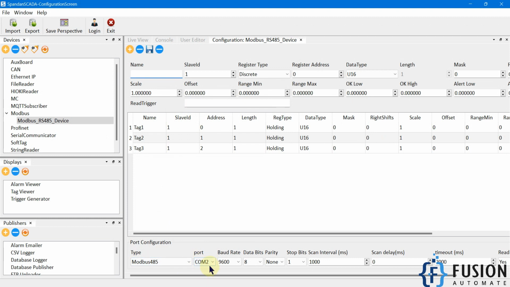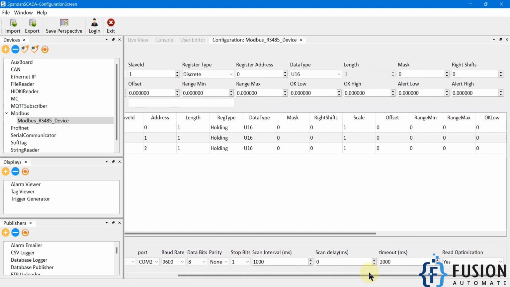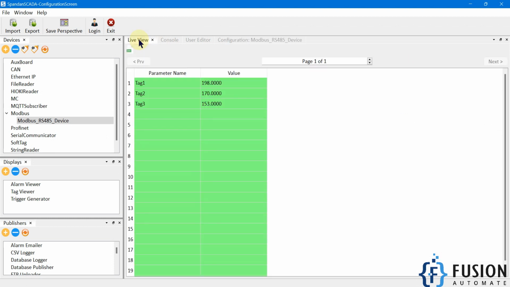Here we have to select the COM port, the baud rate, data bit, parity, and stop bit, and the scan interval. That's it. This is how you can configure your Modbus serial device communication with Spandan SCADA. Once you configure it, if it is not able to show the live value, you can close the Spandan SCADA configuration and reopen it. It will work. I hope this is clear, how you can use Spandan SCADA to communicate with a Modbus RS485 device, or Modbus serial device.